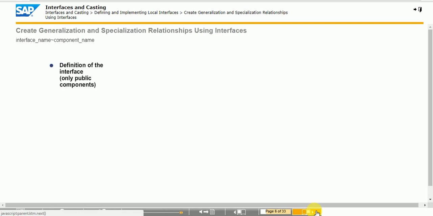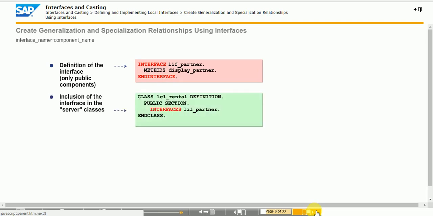In ABAP objects, you can define the same components in an interface as you can in classes. However, interfaces do not know the visibility levels of their components. That is, all the components of an interface are public. Classes implement interfaces in the following ways.